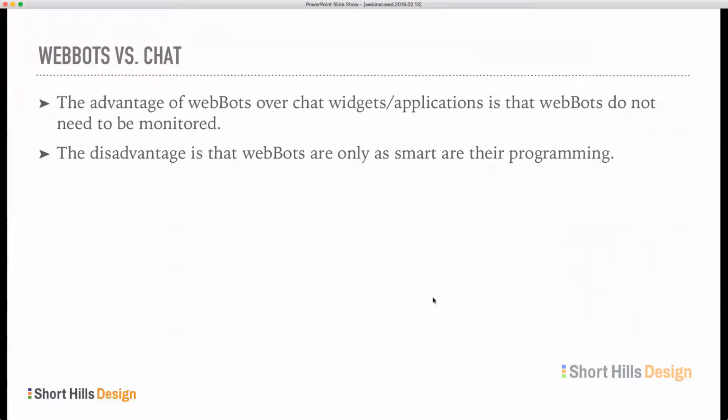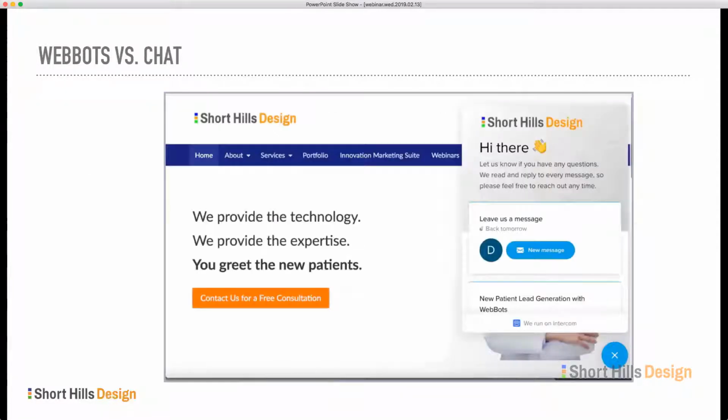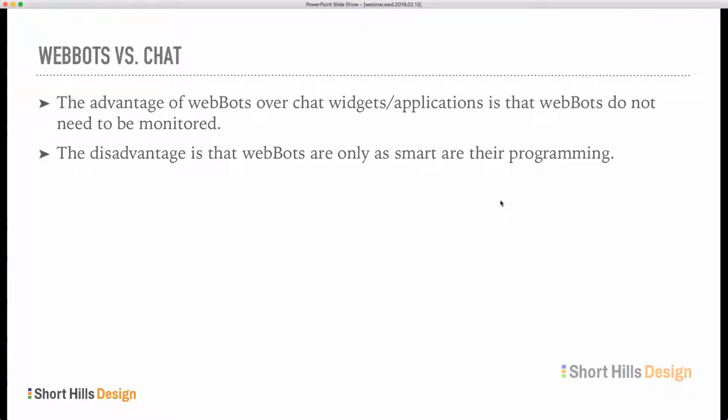Okay, so what's the advantage? The advantage of web bots over chat or any of these chat applications is that your web bot does not have to be monitored. Once you set your web bot, the bot goes. You can actually do timing also. You can certainly set this up so, like even here, you can say, back tomorrow or whatnot. We usually reply within an hour or within a day, and you're setting expectations. And so the web bots don't have to be monitored, which means your staff doesn't have to deal with it.